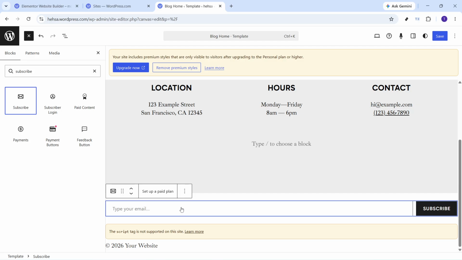And that's it. That's how to add a subscribe form in WordPress using the site editor. Once you've added it, your site will have a simple way for visitors to stay connected and receive updates from you.